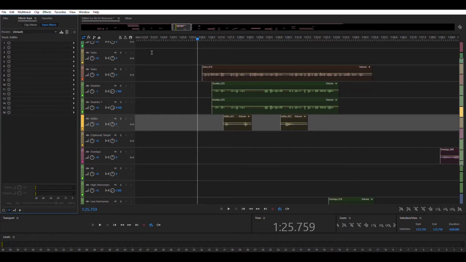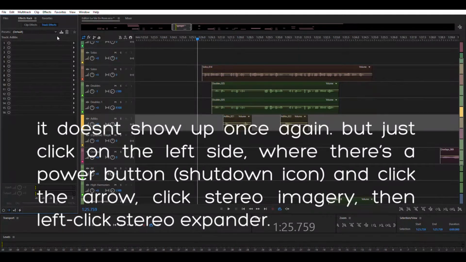So a great example of this is if we put stereo imagery. Sorry, I'm moving away from it. This is a great example. Okay, this is what Tita was asking me: what is stereo expander? It's under stereo imagery. If you go to effects rack, ignore the presets right now. Just go to track number one, click the arrow, go to stereo imagery, and left click on stereo expander.